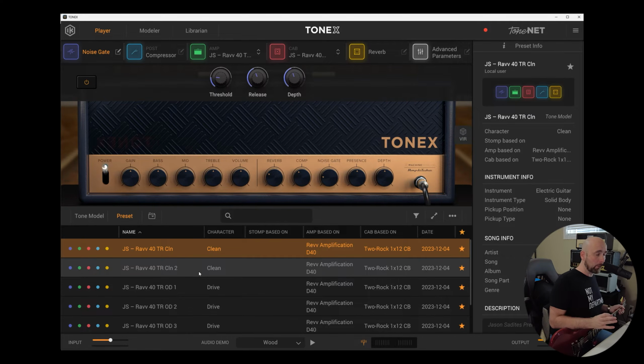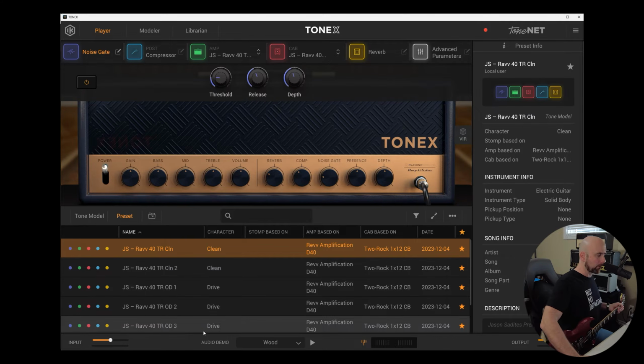The bundle also has the DI or amp only captures as well, so you get all of those as DI captures too. So it's a really nice bundle, very versatile. Not super high gain like some folks would think with some of the Ravv amps. This is more their mid gain, and you'll hear it when we get up to OD3. So starting here, I'm playing my Gibson SG, starting on the clean tone model. I'm on my bridge pickup.